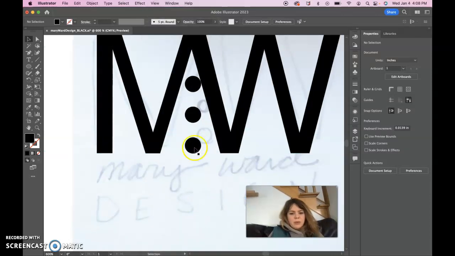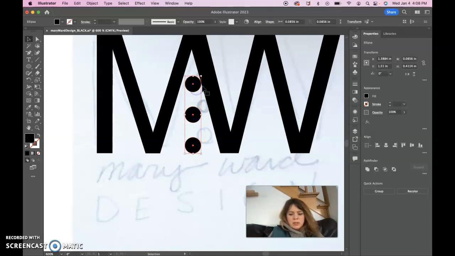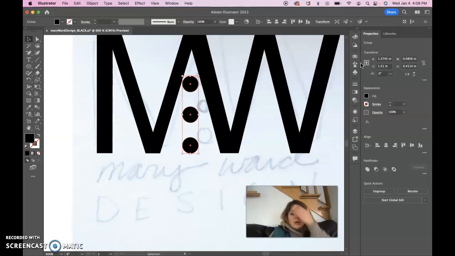So now that we're there, I'm going to move these over just a little bit because they're not quite centered in here. I can push Shift to get everything together, and I can group it here in the quick actions in the properties panel so that it moves together as one chunk. Or you can do Command G, as in goat, on your keyboard if you have a Mac. If you have Windows, it would be Control-G.